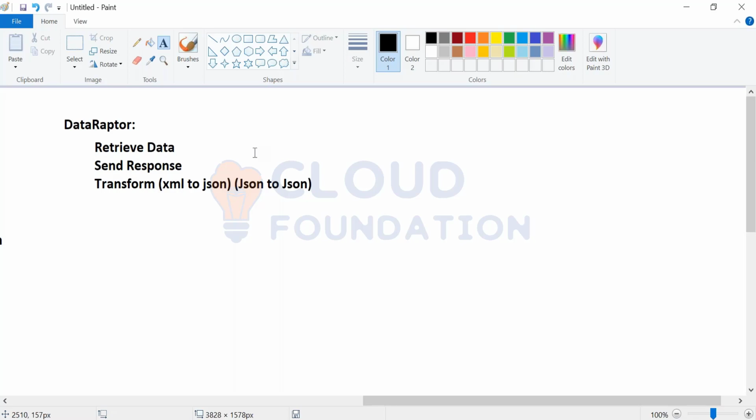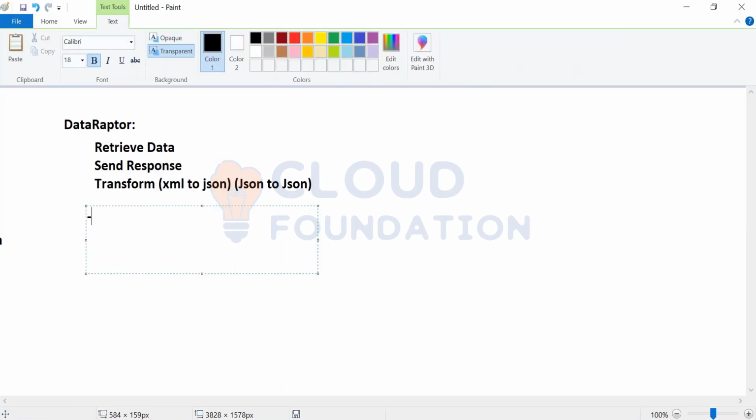To retrieve the data, to send the response, and to transform the data, we have some actions to work with. We will learn in detail how we use the actions. Let me tell you what types of actions we can execute. We have the Data Raptor types.